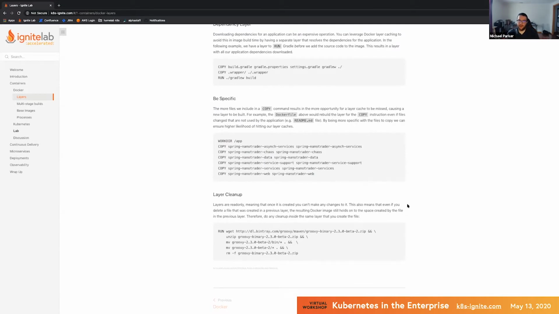Lastly, because our Docker images are stored in layers, and layers are just a delta from one layer to the next, we want to make sure that we do appropriate cleanup when we're building our image, right? So as you can see here, this one run statement is all one single layer with a lot of different commands that are chained with double ampersand, right? So we're going to grab our zip file that has Groovy in it. We're going to unzip it. We're going to move our Groovy binary to our local bin folder. We're going to move this one too, and then we're going to remove this zip file that we downloaded originally, right?